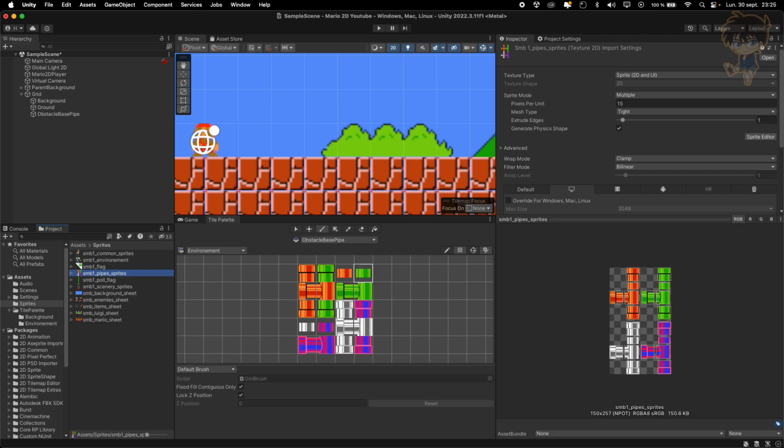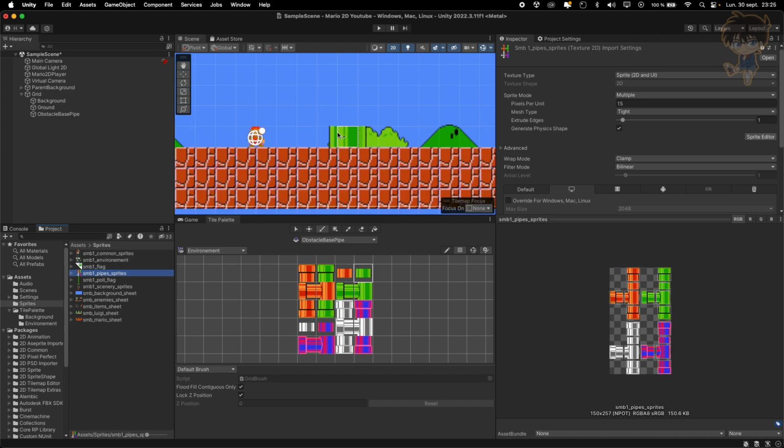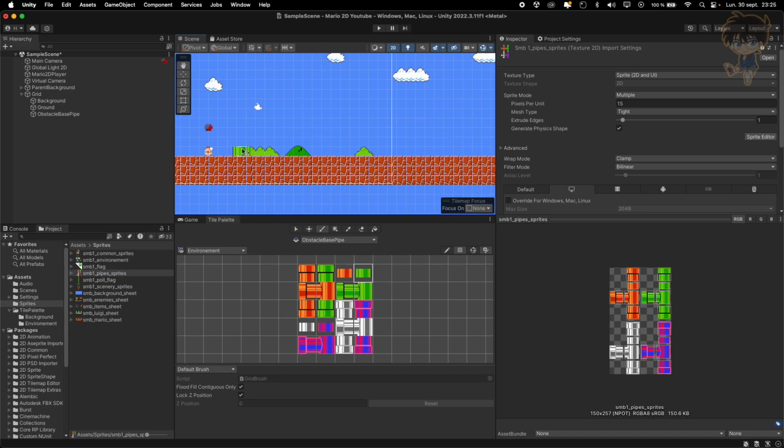So what we need to do is create the pipe and make the base over all the map. After that, we'll use another trick to finish the pipe by putting the top on it, to be able to detect if Mario is on the pipe or not.